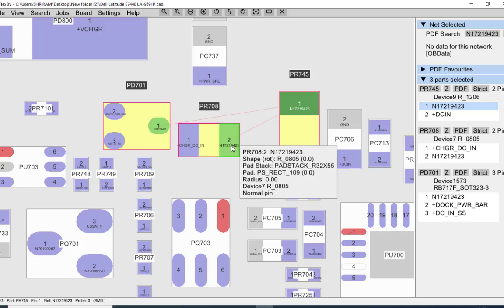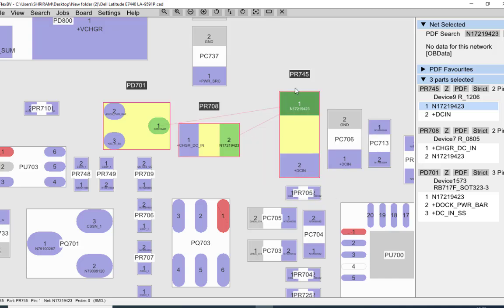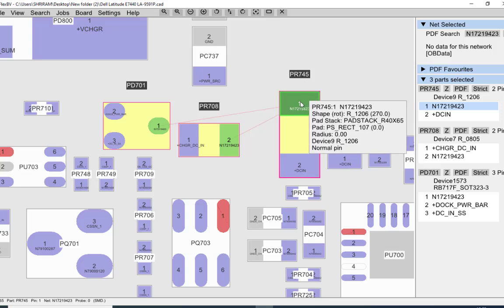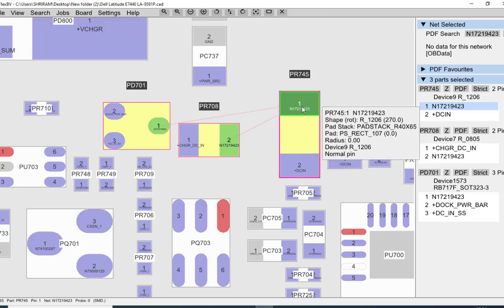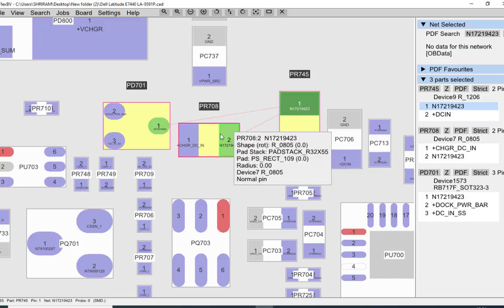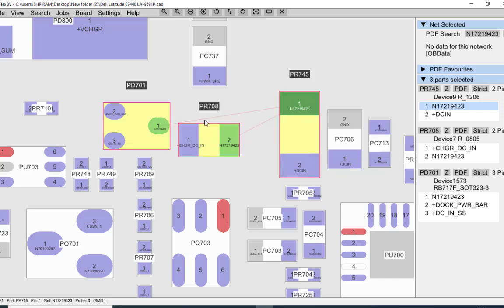PR708. Okay, so this PR745 is connected to the PR708 and PD701. So here is the PD701. So we are on this PR745, this point, and another point is connected to these two components called the PR708 and PD701. Here the PD701 is a diode.